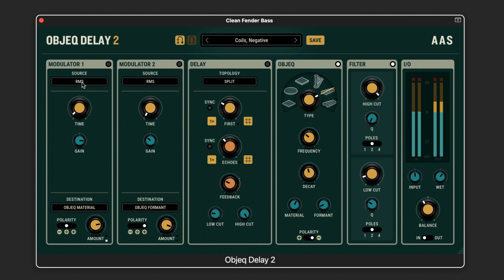Now I've got this set to RMS, and it generates a control signal based on the loudness of the audio. And the time knob sets the average window. Longer times are more stable and shorter times react more quickly to level changes. Now because this is a smooth envelope, it responds to the overall energy of the signal rather than transients. So with a low time, I can boost the gain knob, which amplifies the RMS output signal, and get some interesting movement.